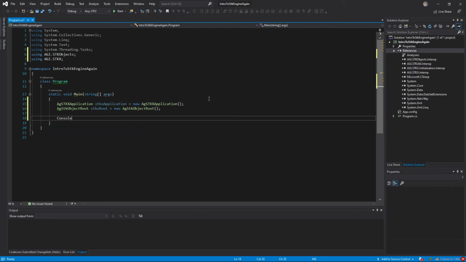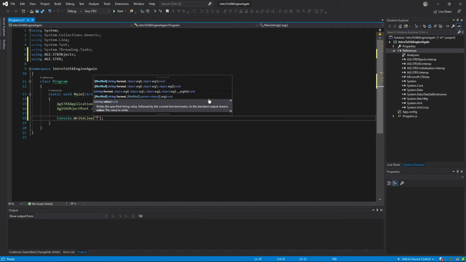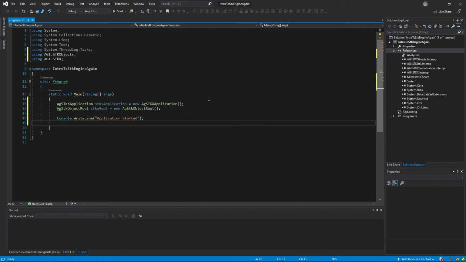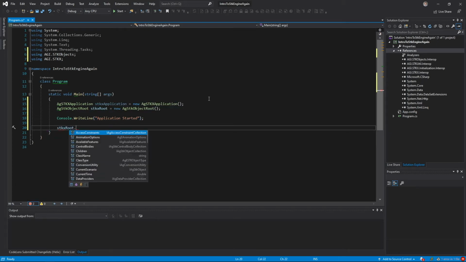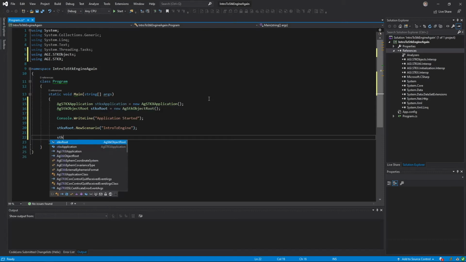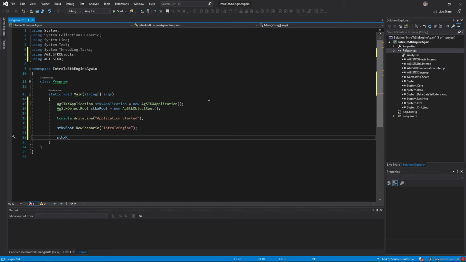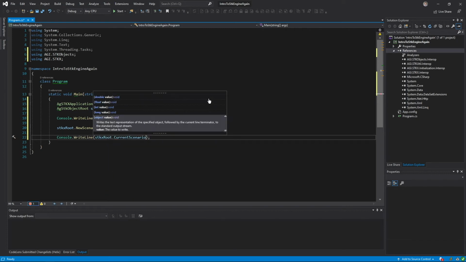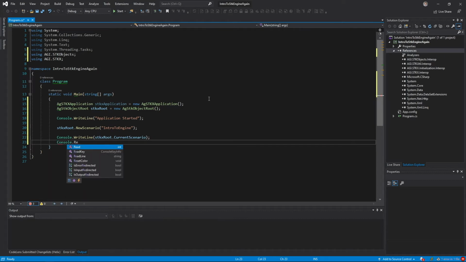And so now once we have both the application started and the root started, I'm just going to have a Console.WriteLine here just to say application started. And then the rest of this, we can use typical object model syntax here. So we can say SDKXRoot.NewScenario. And I'm going to start a new scenario that says intro to engine as the name of the scenario. And then I'm going to write out the name of that to verify that we had that start. So if we go SDKXRoot.CurrentScenario, and then a Console.ReadLine to stop the application or to freeze the application.